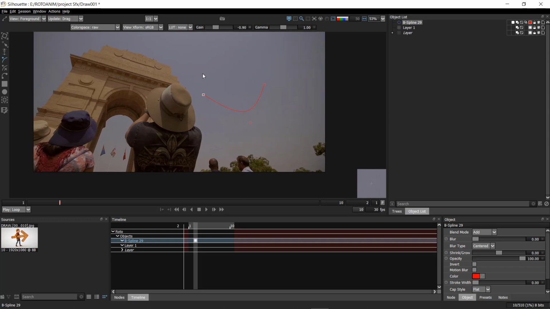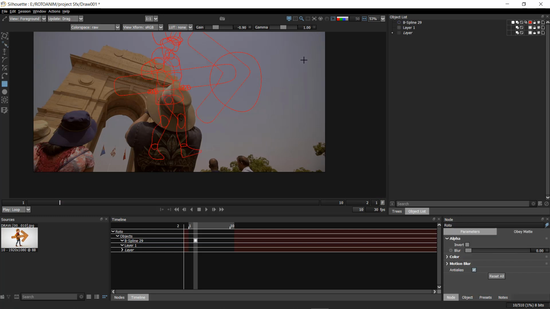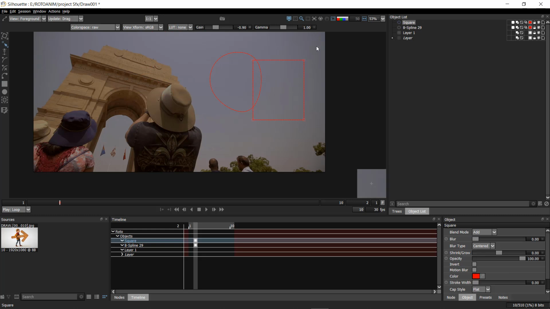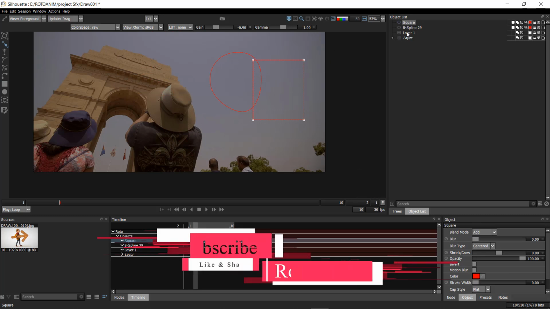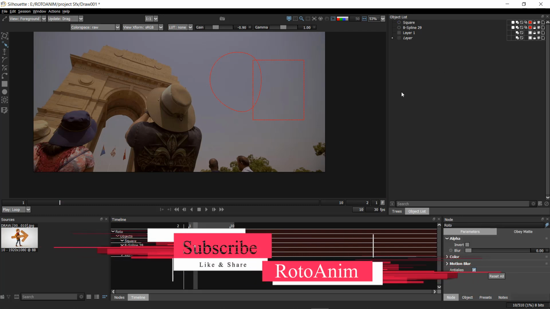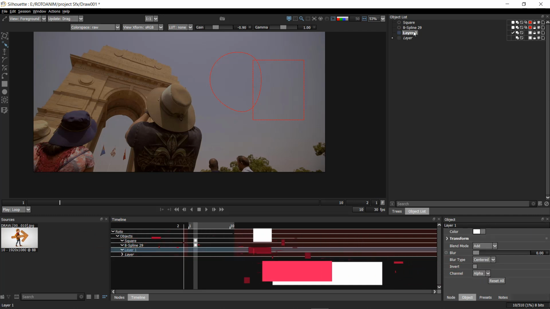If I make any spline like this, then it will draw outside the layer. Okay, no layer is active means it will be drawn in the outside layer. So I created a square here. Now you can see the square is outside of this layer. Okay, and if I activate this layer by clicking, so now the tick sign is in layer 1.